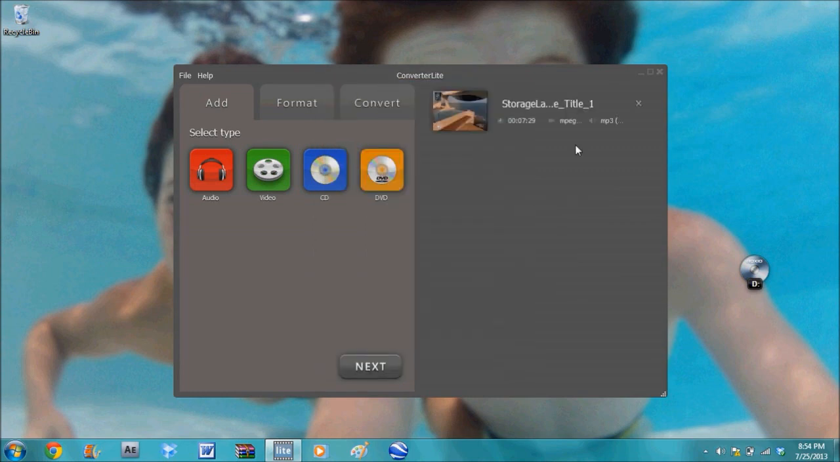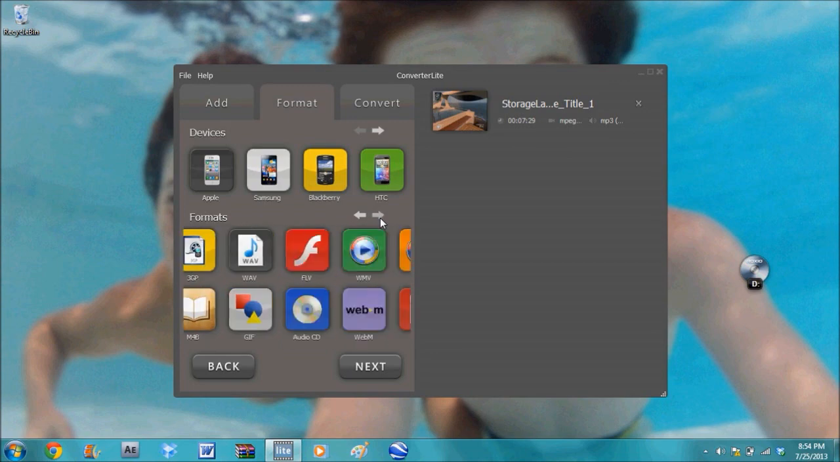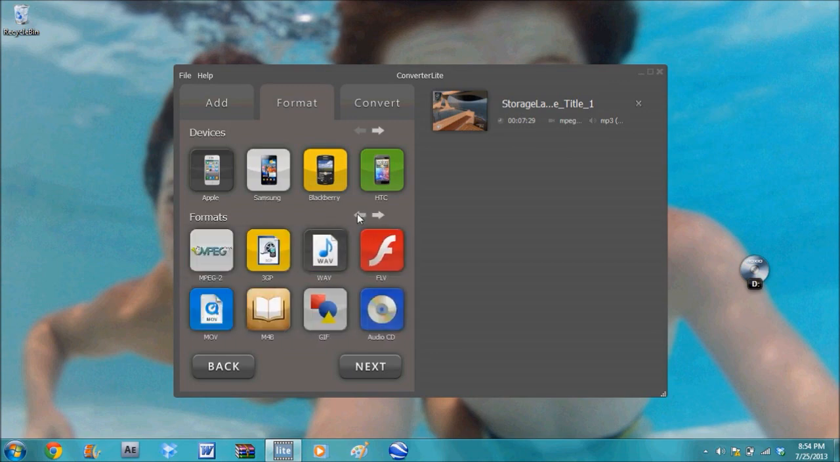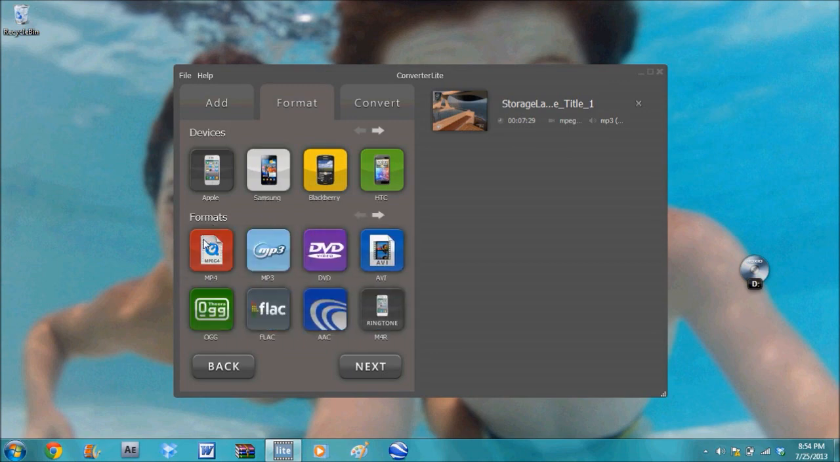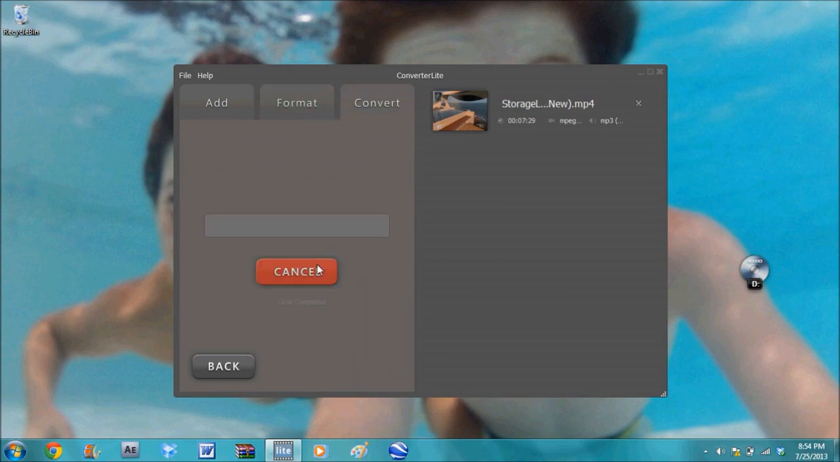Okay, so once the video is done ripping, it's going to come up in this little box right here, and go ahead and hit next. These are all the formats you can convert your video to. If you're going to be uploading to YouTube, go ahead and hit MP4. These are all the options. If your video was recorded in HD, choose any HD option. If it wasn't, go ahead and hit 480p or NTSC. Hit next. Go ahead and convert it.